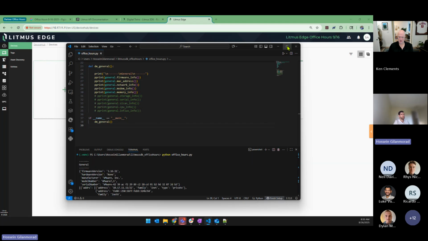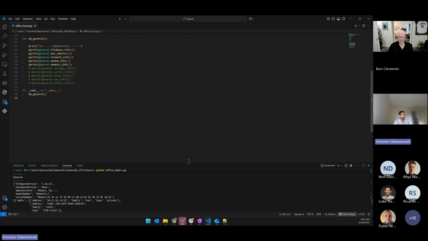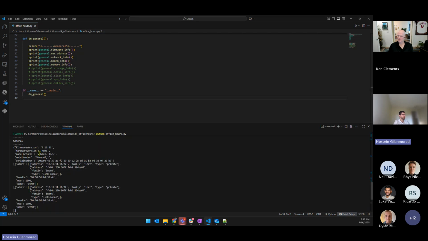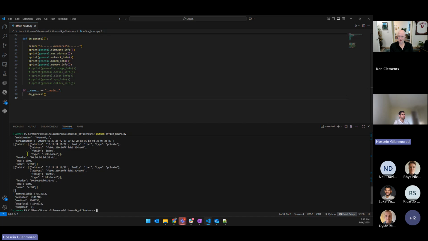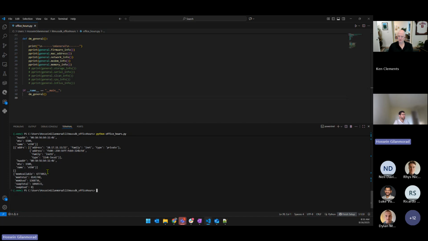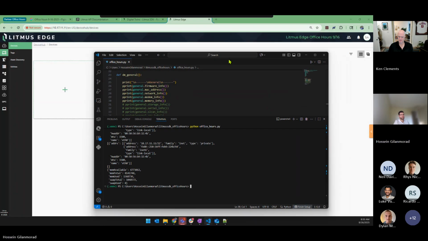I can make this full screen so it's a little bit easier for folks to see. But essentially what we have is our firmware version, our MAC addresses, like we talked about, modem addresses, network address, modem address, and then essentially the memory information at last.